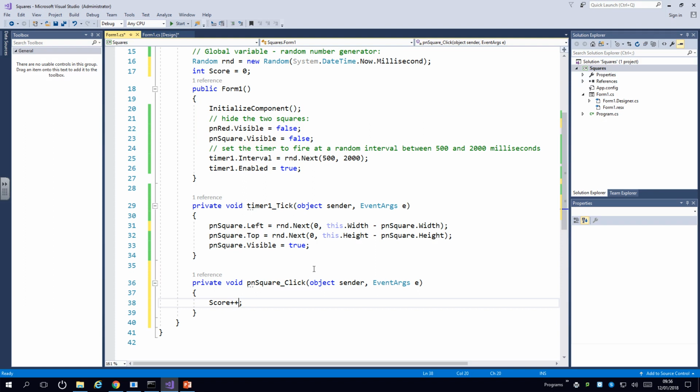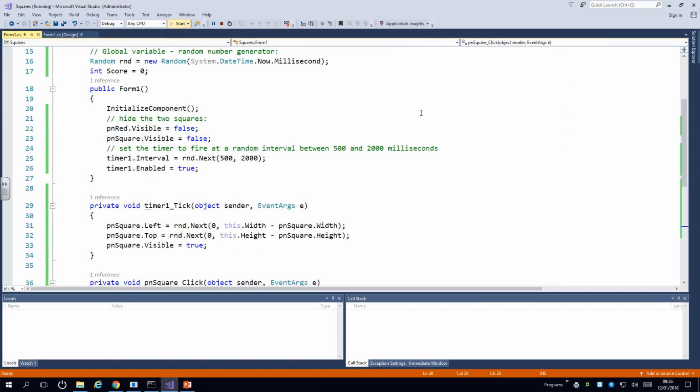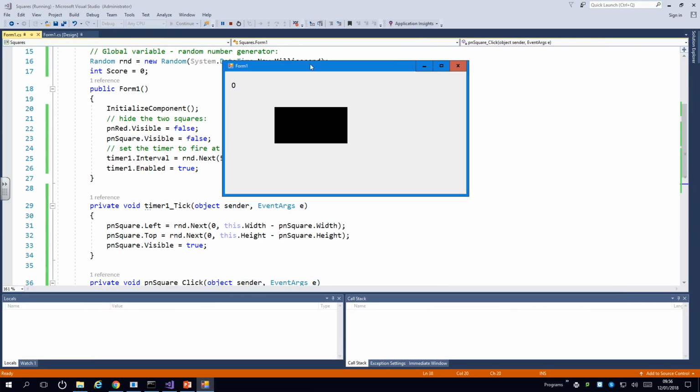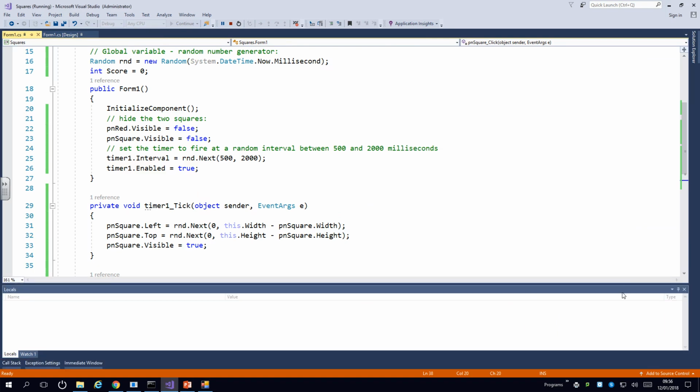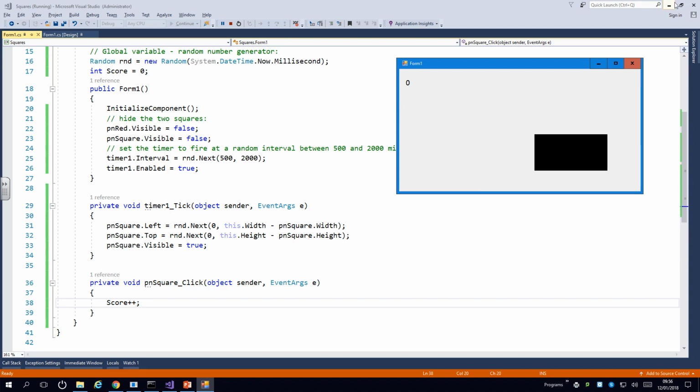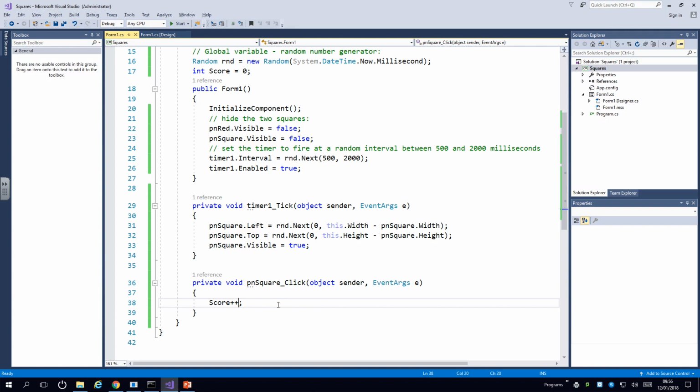Okay. So building it up, what does this mean now? It means that when I run my program, which I will just move out of the way so you can still see the code, let me just get rid of all the boxes so you can see the code. I can now spam the box, but my score's not going up. I haven't assigned it to the label. So what I need to do is say lbscore.text equals score to string.